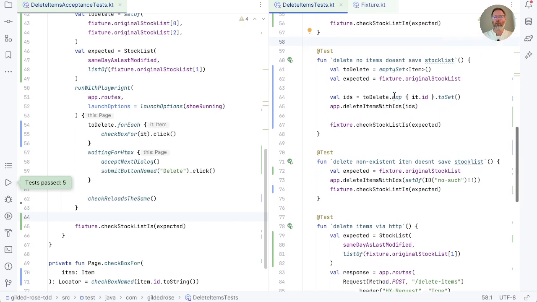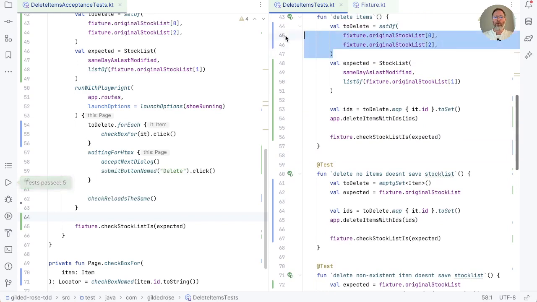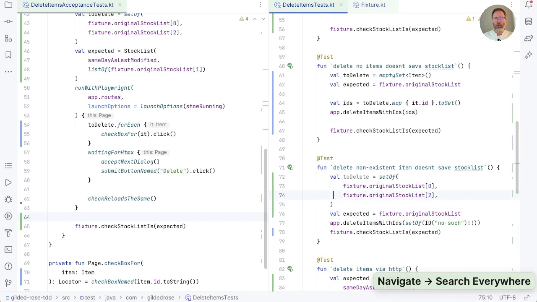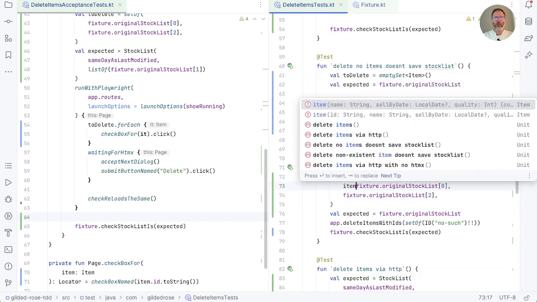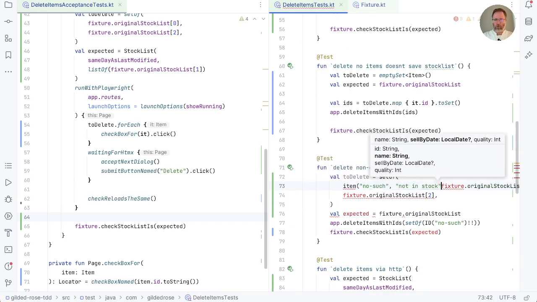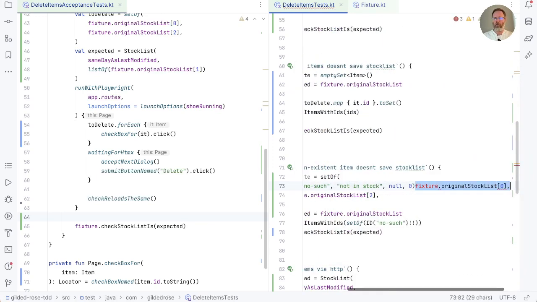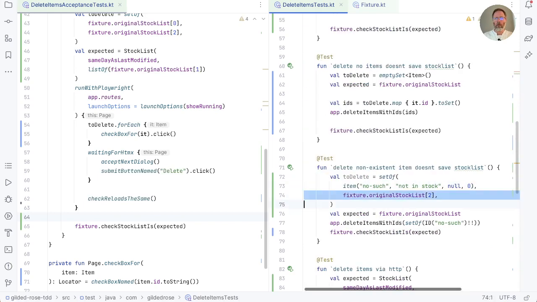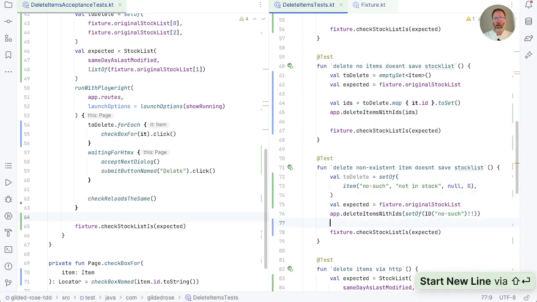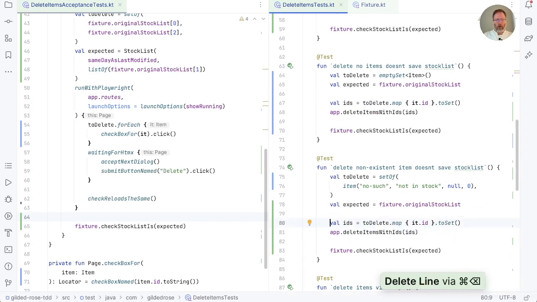Now we'll go down to delete non-existent item doesn't save stock list. We want that to be the same shape. I suppose if we take toDelete from here and we just create an item that we don't have. So here we can say this is an item. We're going to have to give it some ID, which is our no such. This is not in stock, just to give us some sort of clue. We don't need to give it a sell by date, and we give it a quality of 0, doesn't matter. So it will just have that, which doesn't exist. Now we can take this as our action and paste it in there. Run.